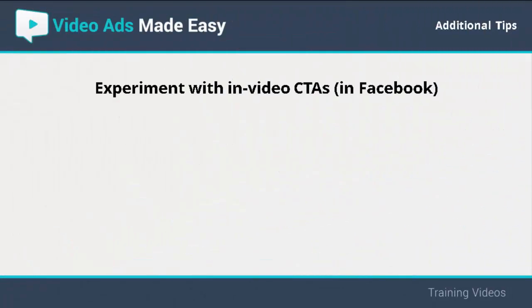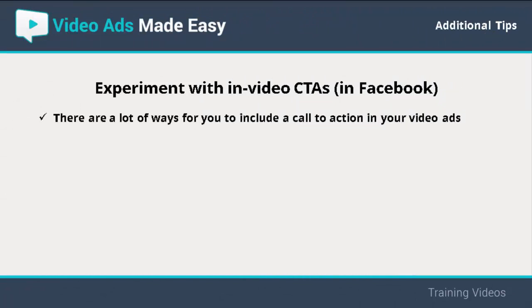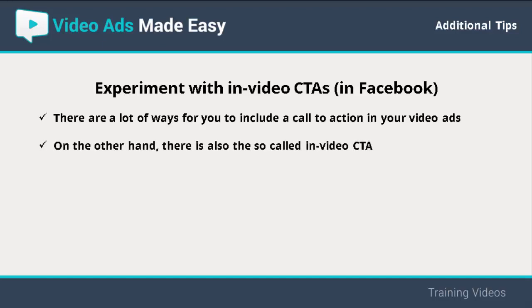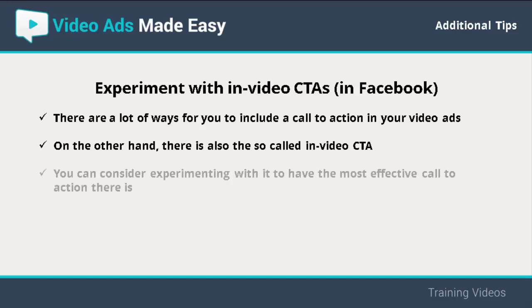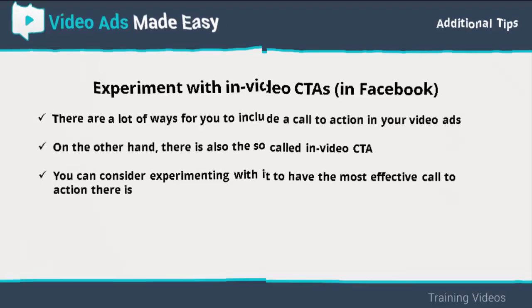Experiment with in-video CTAs in Facebook. There are a lot of ways for you to include a call to action in your video ads. First, you can do this by asking the narrator to speak to the viewer. It may also be added at the end of the video. On the other hand, there is also the so-called in-video CTA. It is where a screen is added within the video that may contain a clickable URL. You can consider experimenting with it to have the most effective call to action there is.